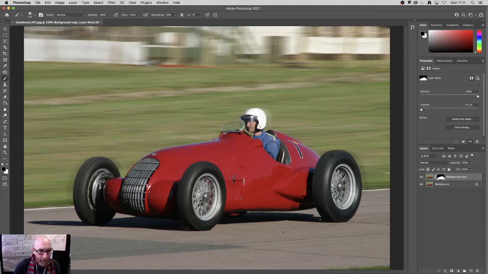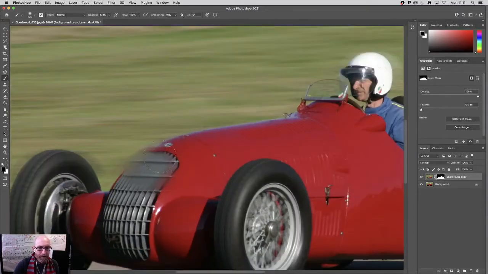Now if you make a mistake, so for instance if I accidentally rub away at the grill on the car, we want that to be nice and sharp. What this means is we've just deleted a bit too much of the layer mask. However, we know we can repair this by switching back to white paint, and we can paint it back in. Look at that, there you go.